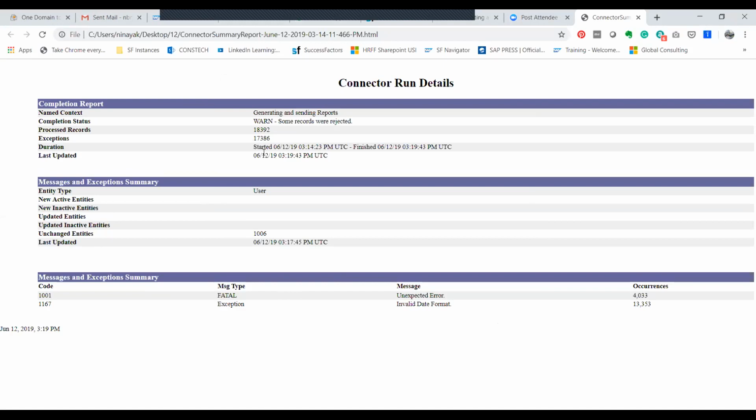There are two errors. This is actually the connector completion report, and for this report you don't have to go to the SFTP to download and see it. If you have maintained your email ID, then the user who is responsible will be getting this report in his email ID. SFTP will store this report, but this report also can be delivered to your system.